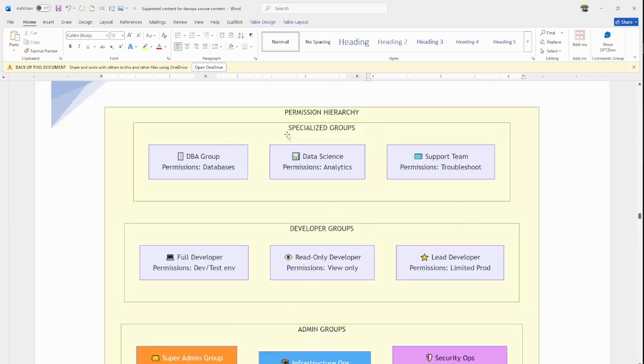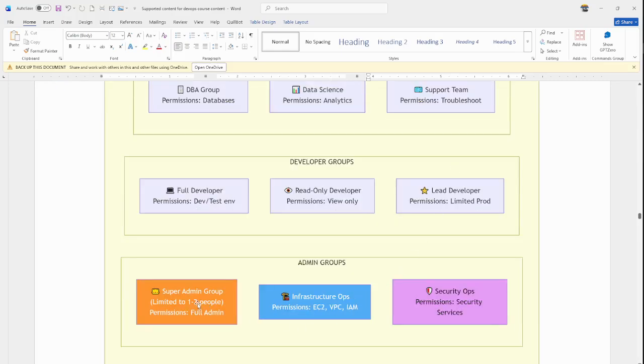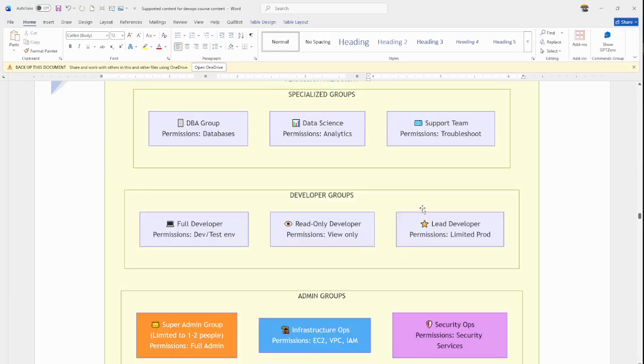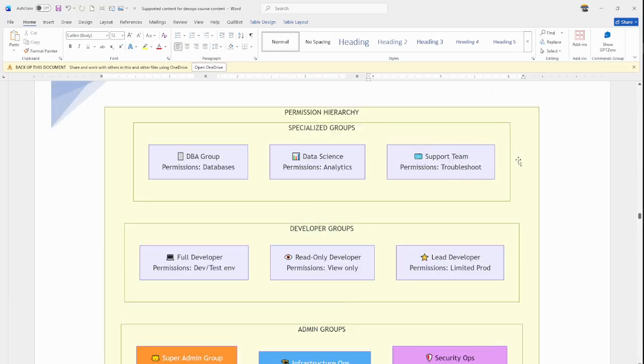Now you have specialized groups here. You have a support team, designated to troubleshoot. If there are any issues in operations or security or any groups here, they will pitch in and provide support. They will have customized permissions. Then you have specialized groups: data science for analytics, and a database group, where they will have permissions on the databases.